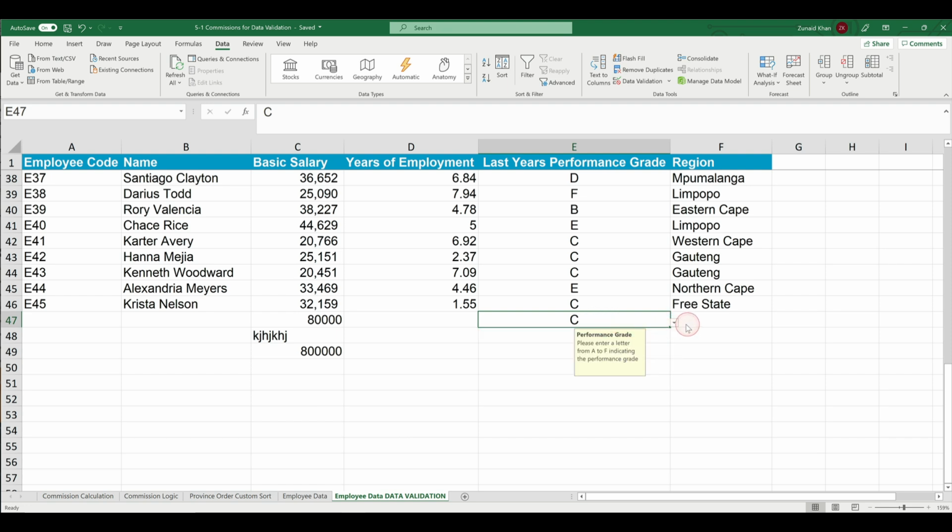Remember, the drop down isn't mandatory. So even though there is a drop down option here, somebody could just type in D, or E, or whatever, right? So remember that when we did the data validation, the input message, we only did it on this particular cell, so it's not on these other cells.